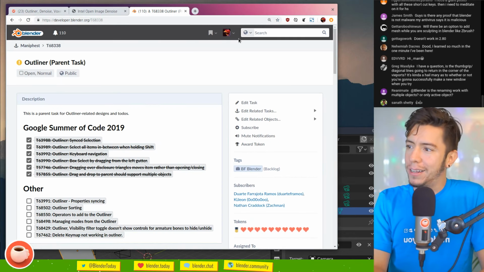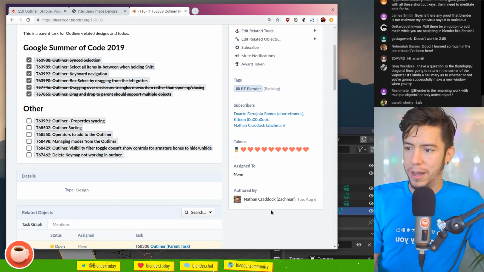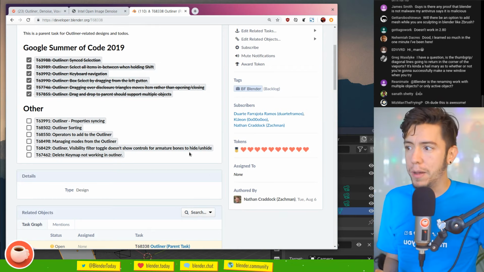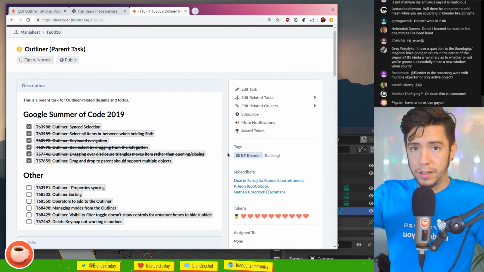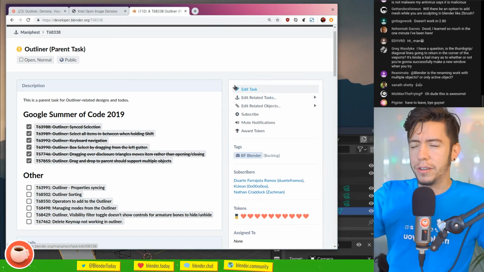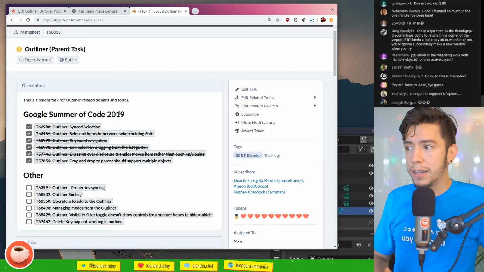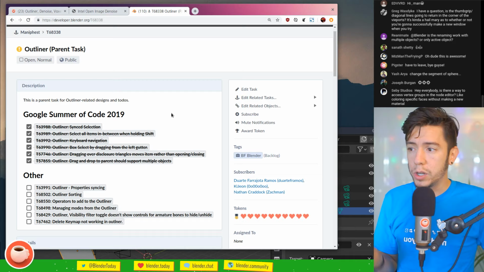So many things. I think that's everything I have to cover regarding what is implemented in the outliner. But the developer that made this, Nathan Craddock, by the way, goes by the name Sackman on Fabricator, on developer.blender.org. Fabricator is the name of the software, that's why sometimes I call it that way. But yeah, so these are the things that he added for the Google Summer of Code project, which just ended.